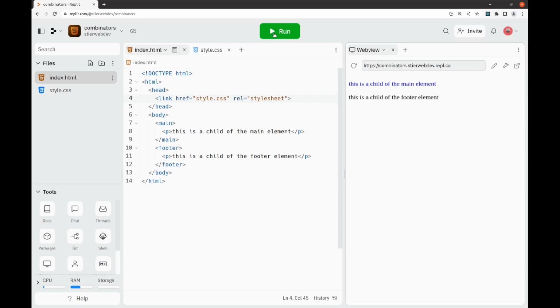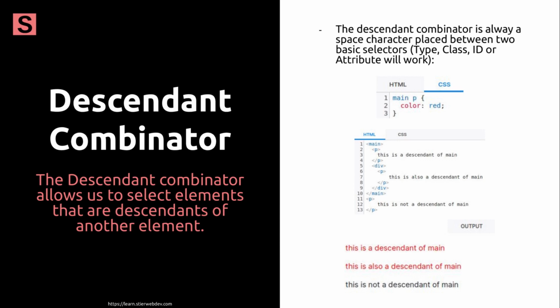Now let's check out some of the other combinators. The space character is the descendant combinator, and it will allow us to select elements that are descendants of another element. There are no limits on how many levels down this combinator can go in our HTML tree. Flip on over to Replit again, and let's try it out.